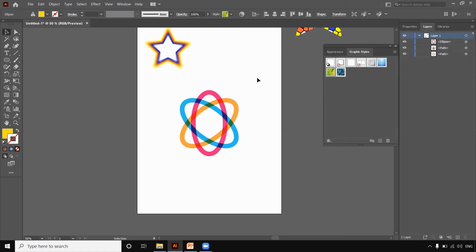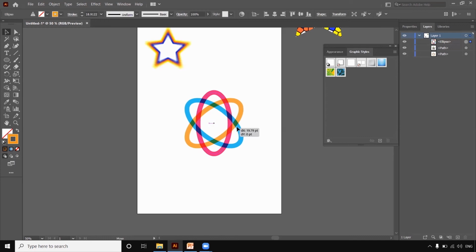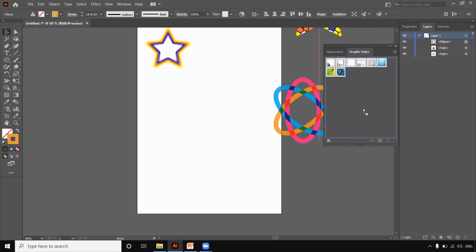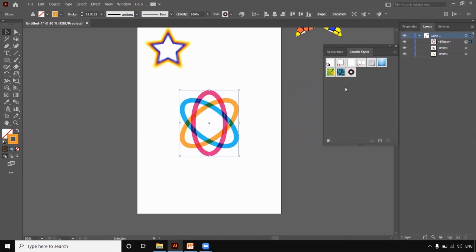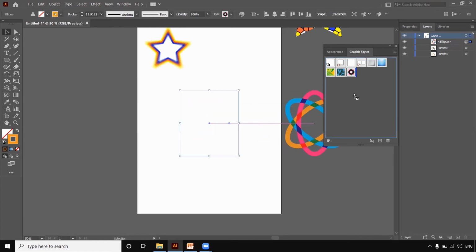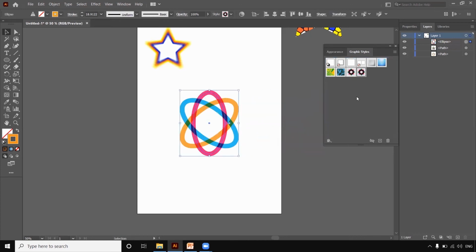All right, now what if I want to save this particular object as a graphic style? How can I do that? Well, all you have to do is simply select your object and then click and drag that into the Graphic Styles panel, and the particular style would be saved there. Well, it is already saved. See this particular box that has been added.